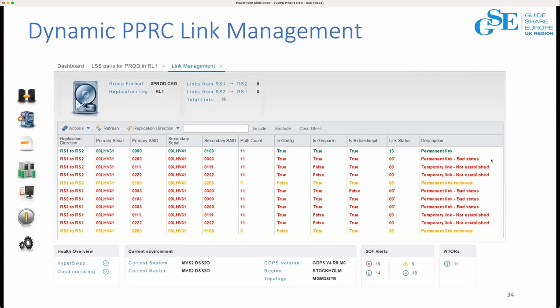This is just an example of the GUI panel. It wasn't meant to be picked that everything was red on it, but here you've got a good example of seeing what the different state of the paths may be.